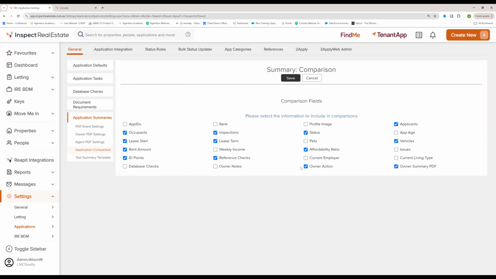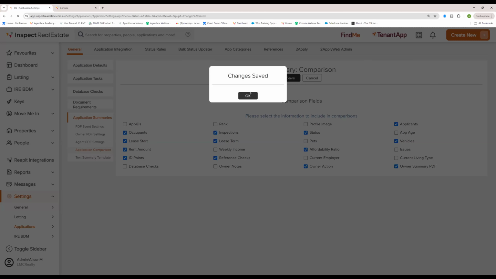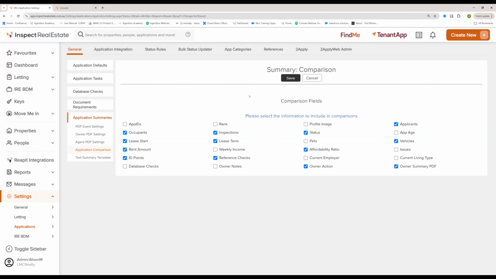I'll make sure there is an action button for my owner. And I'll pop in that owner summary PDF. Hit save, and now the comparison is also streamlined a little bit. So nice one to review. Definitely have a look at it after you get off today.